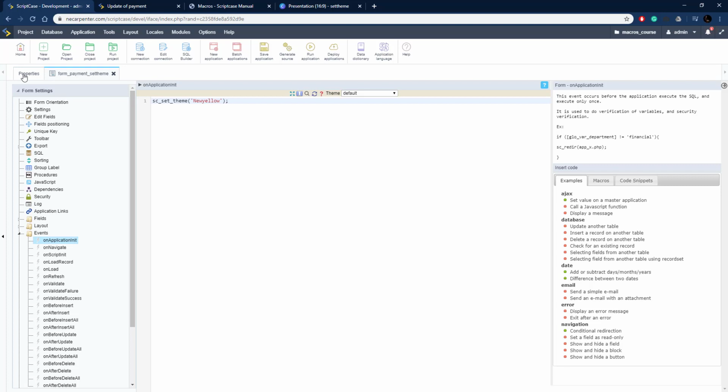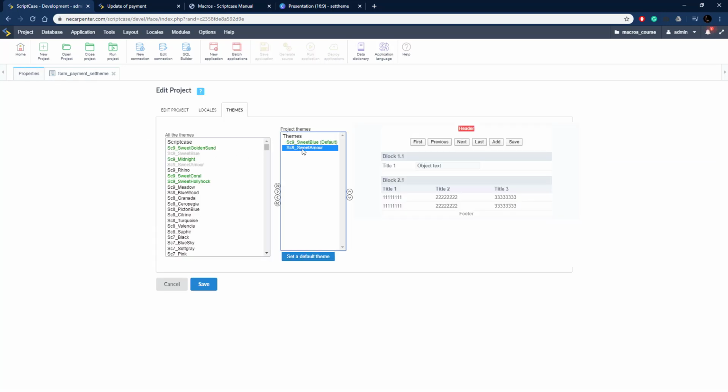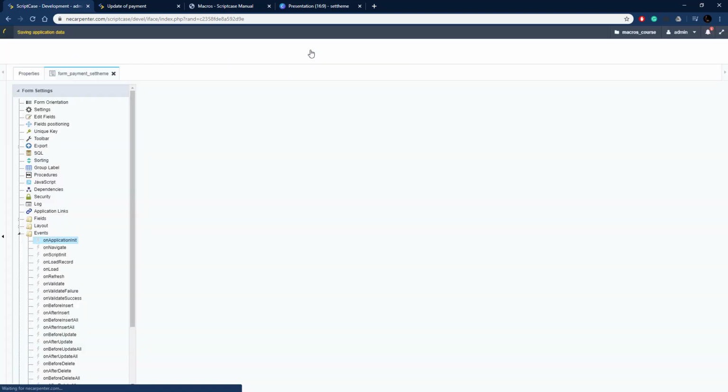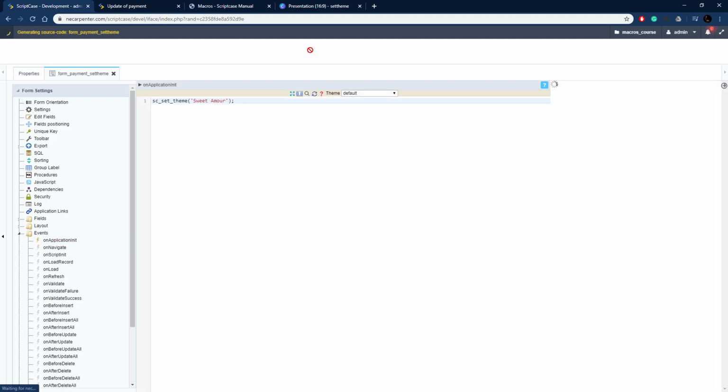And I'm going to change it out to the theme I want to change to. So that's Sweet Amour right there. So let me put that in there. So Sweet Amour, and I'm going to put a space in there because that's the correct one for this theme. And let's go ahead and then run this and we should see some different colors and theme settings here.